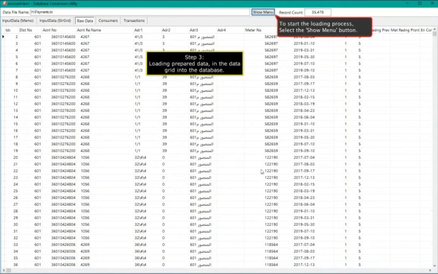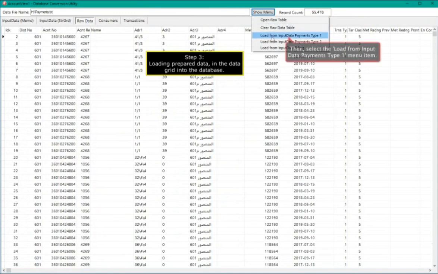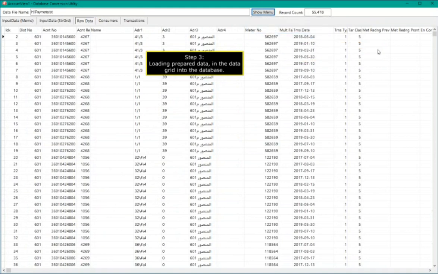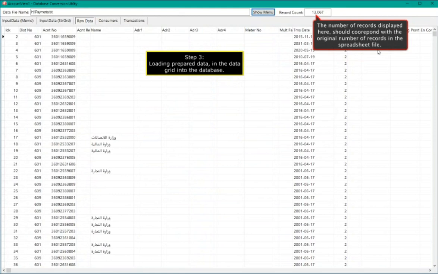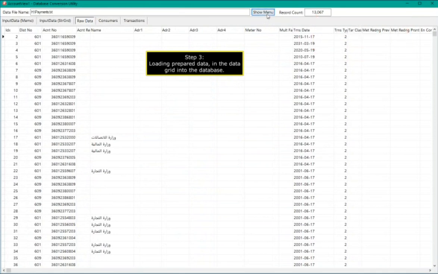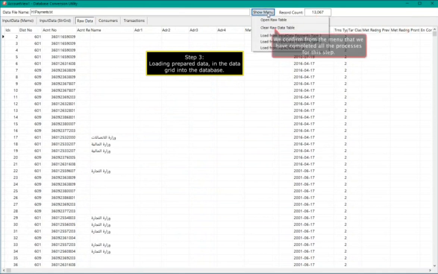To start the loading process, select the Show Menu button. Then, select the Load from Input Data Payments Type 1 menu item. This process will take some time, depending on the number of records. The number of records displayed here should correspond with the original number of records in the spreadsheet file. We confirm from the menu that we have completed all the processes for this step.